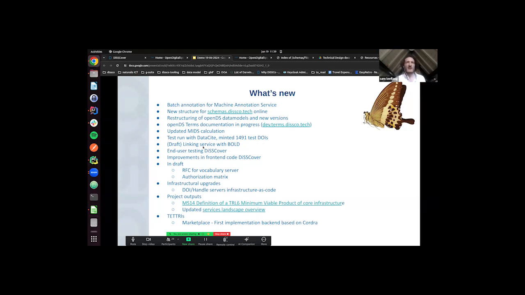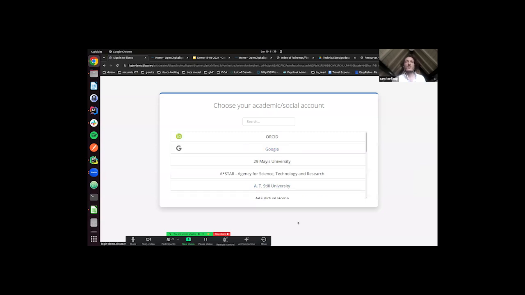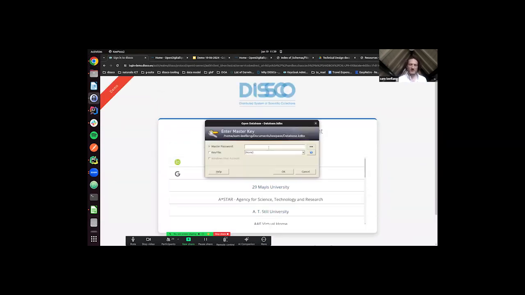We have a linking service with Bolt, with Bolt EU, I have to say. So the European version of Bolt, the European mirror of Bolt. Let's see, I have one specimen open. So again, I'm going to do the same thing as Sue showed. I have to log in through my ORCID. So, oh, yeah, there we go.